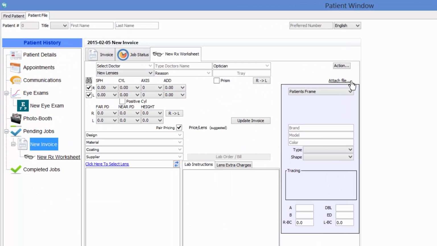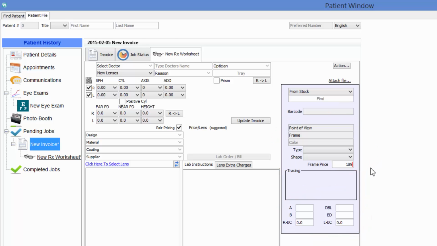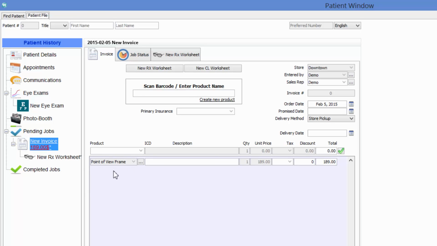Now then, just as before, select From Stock and type the brand or model number for your frame. Point of View. Enter. Now, unlike earlier when the price and dimensions automatically appeared, when selecting a generic frame, you're going to have to type this data in here by yourself. So I'll do that now. And I'm done. Now let me show you what that looks like on an invoice. As you can see, you have your frame there with your price, and if you'd like, you can add a description like this.